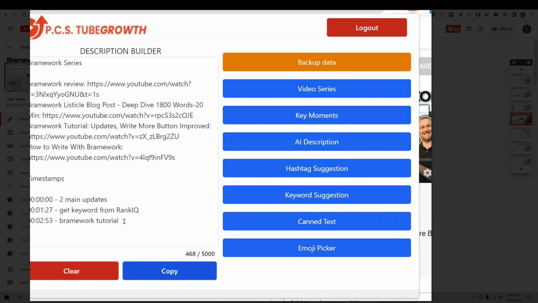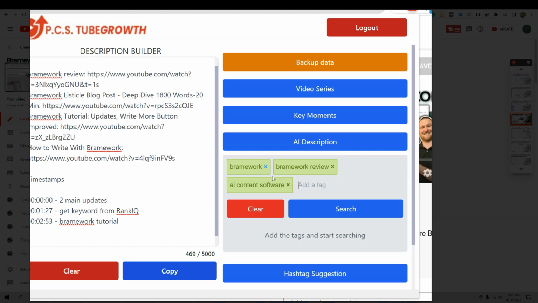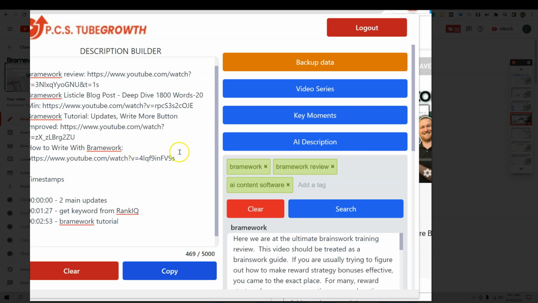Okay, so I'm going to go ahead and push return over here. And we're going to go over to the AI description, and we're just going to say brain work. I'm going to push enter, okay? You must push enter right there. Brain work review, and then AI content software, enter. So you can enter as many as you want, and then you just push the search button. And it's going to go out there and write some content for us to help us fill out our description and make it relevant to our video.